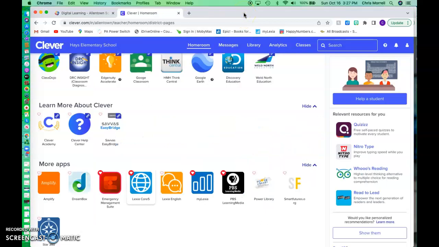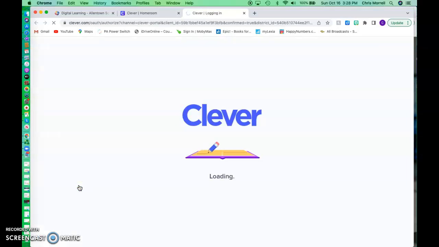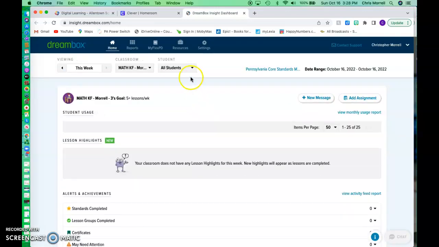If you go ahead and back out of that, you can also see over here is our Dreambox app. That is our online resource that we use to get practice with our mathematics. So if you go ahead and click on that, that will take you to our Dreambox homepage.